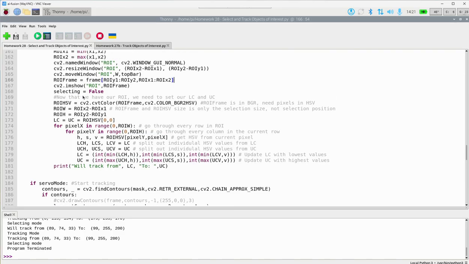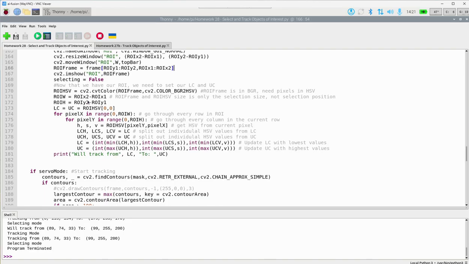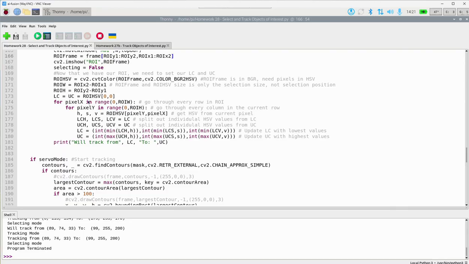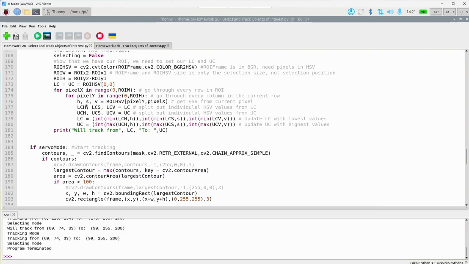Now that we have our region of interest, we have a frame, we have a matrix, how are we going to find out what the upper HSV values and the lower HSV values are going to be? We have to go pixel by pixel. CV2 may have a more elegant way of doing it, but the only way that we know how to do it is to go pixel by pixel, one at a time.